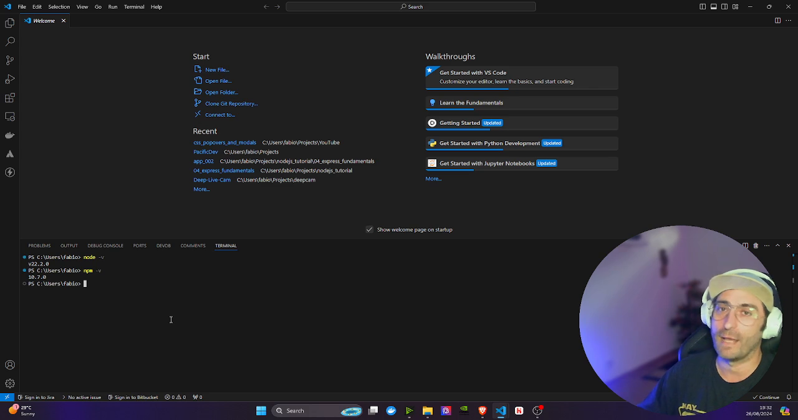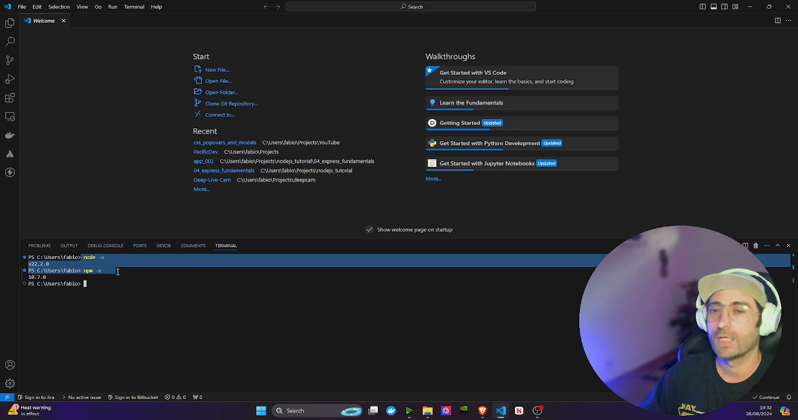This is the first step. So you need Node installed. When you see these two outputs, you can move forward with the video. In the meantime, just pause the video, perform the installation, and then follow along.